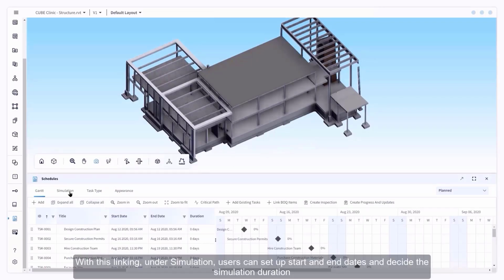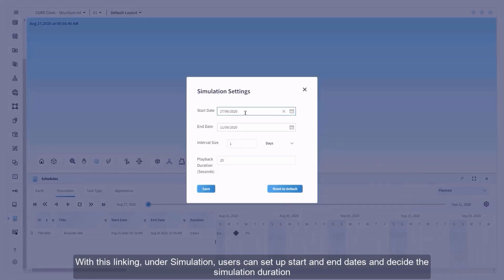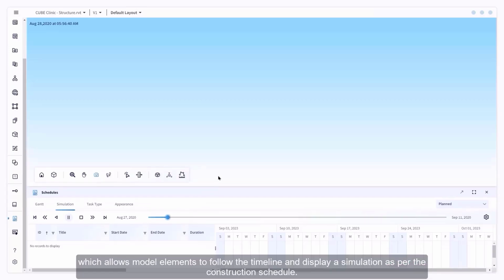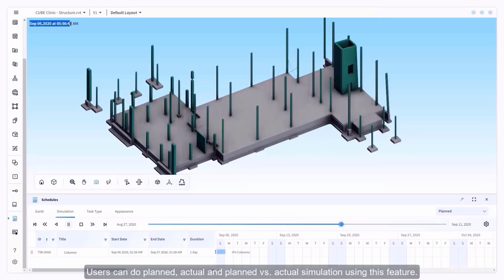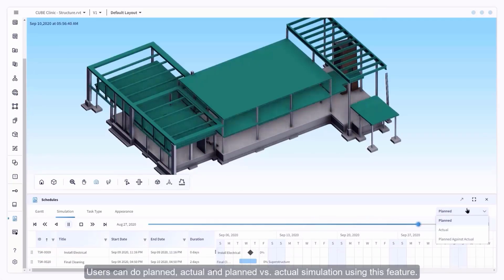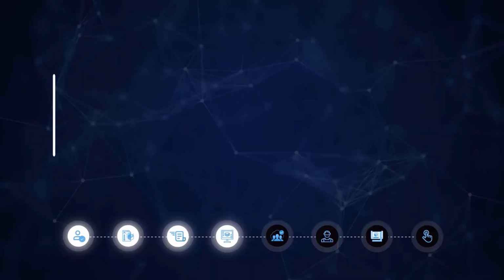With this linking, under Simulation, users can set up start and end dates and decide the simulation duration, which allows model elements to follow the timeline and display a simulation as per the construction schedule. Users can do planned, actual and planned versus actual simulation using this feature.